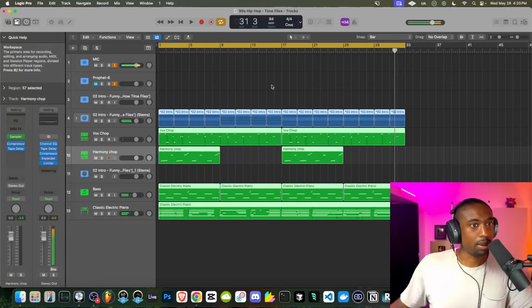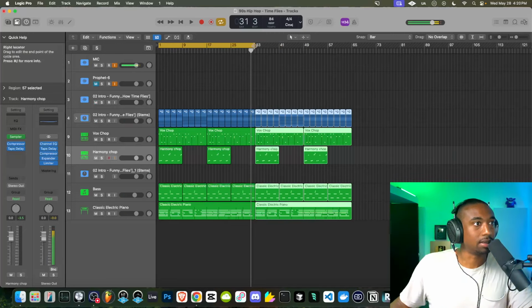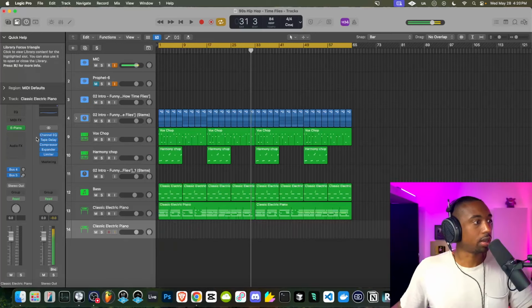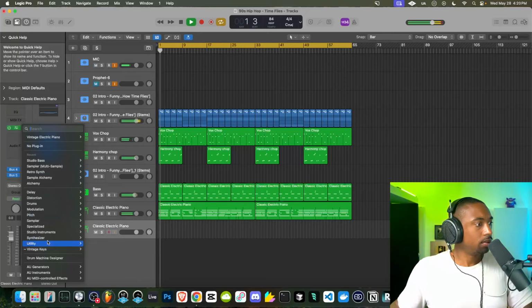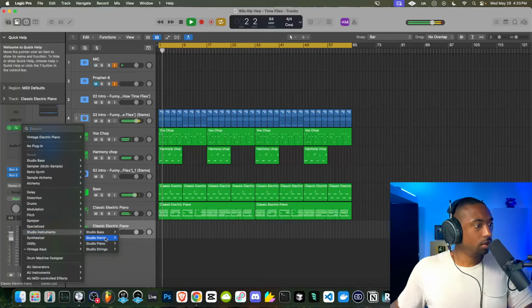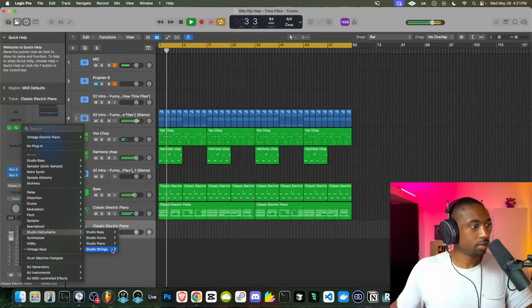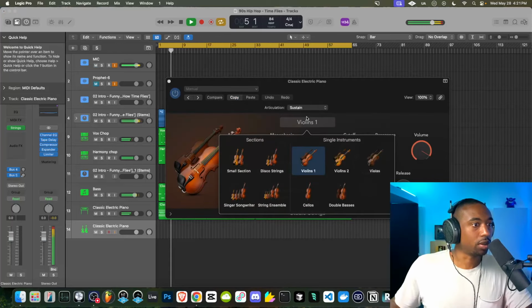We may or may not be able to add some guitar in here. I don't know what their studio guitar sounds like. It might not even be a thing, because they have studio bass, they have studio strings. I want to see if they have a studio guitar. Maybe not. Okay, so they have studio bass but not the guitar. So I think strings would be overkill for this beat.